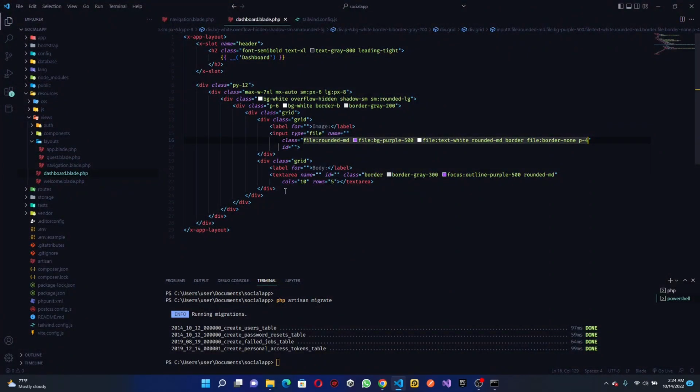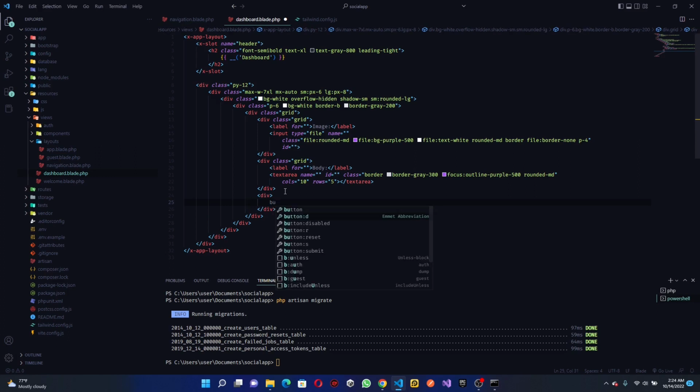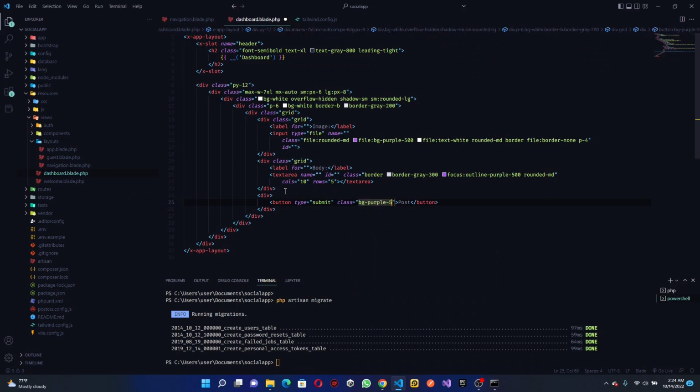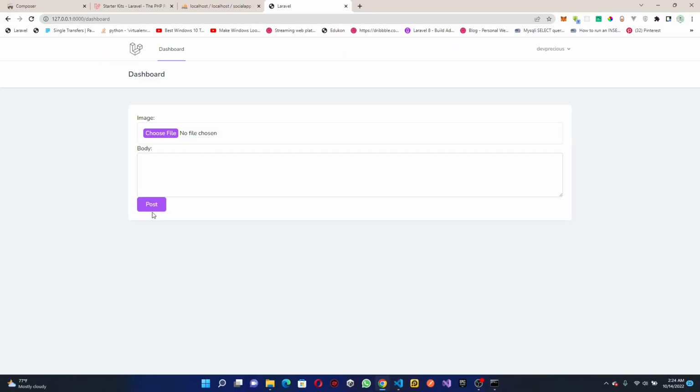So the last thing we need is our button. So we can go and have a button that should be submit. Okay, let's say post, and we can go ahead and do class equals to bg purple 500. Text should be white. Px of let's say 6 and py of 2. So that is padding horizontal, padding vertical. Alright, then you can go ahead and do rounded MD. Save this, and we should have that.